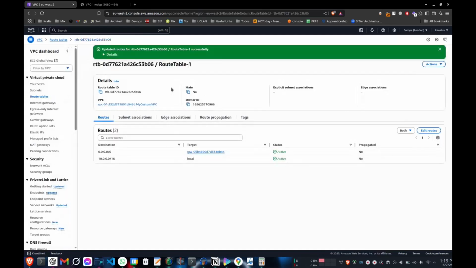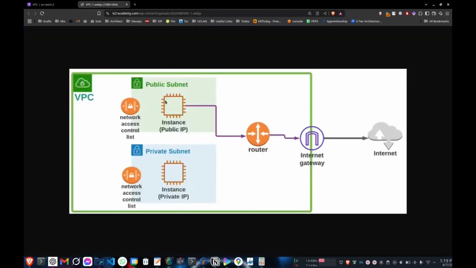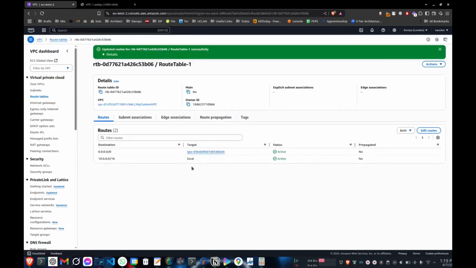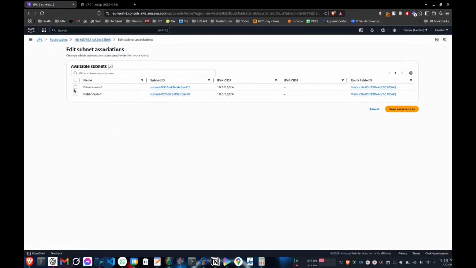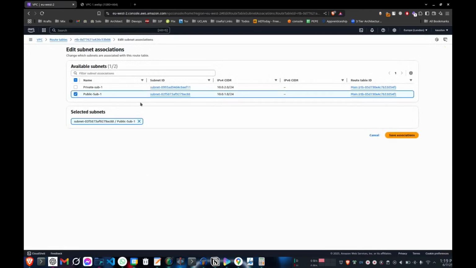And then save it. That means any request generated from an instance inside a public subnet goes to the route table, and then to the internet gateway in our case, because we have defined a route for the internet gateway. Let's attach the subnet to this. Edit subnet association, and we only attach the public one because only the public subnet has access to the internet, not the private.